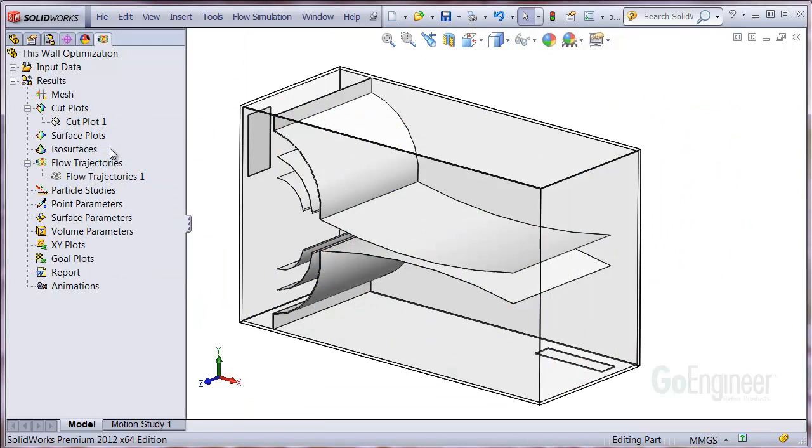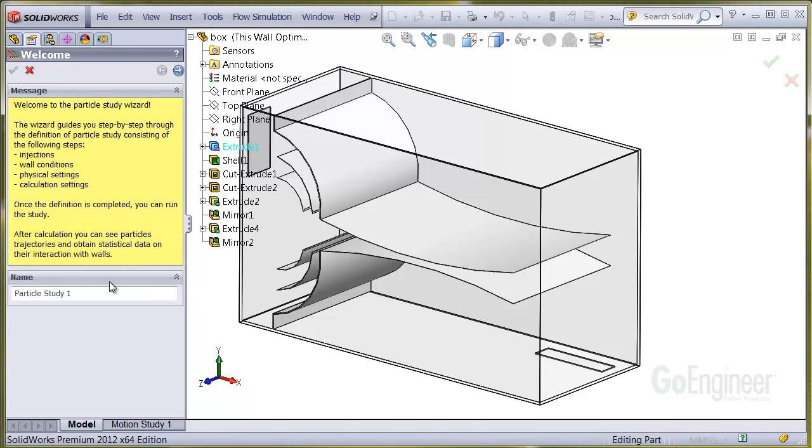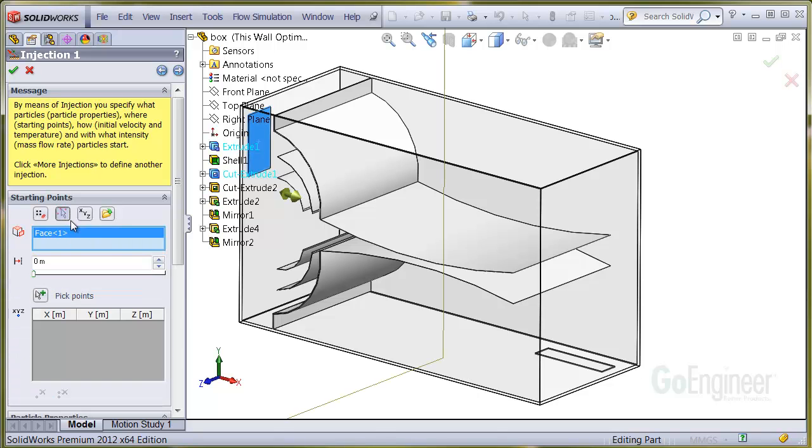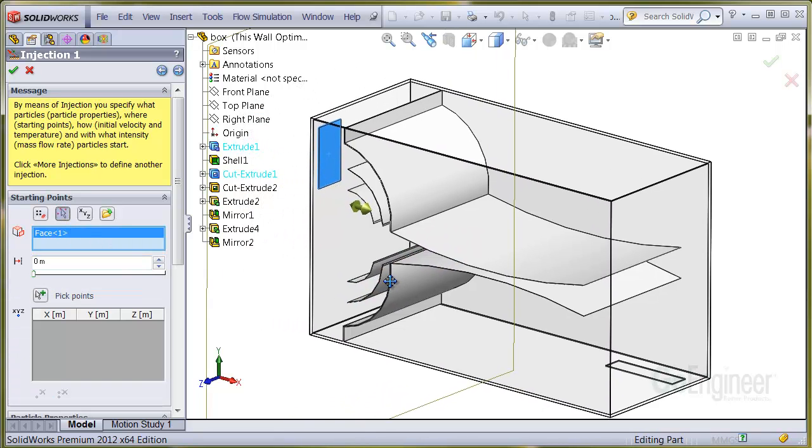I recommend using the Particle Study Wizard to walk you through the steps. Right-click on the Particle Studies item and choose Wizard. The welcome screen details the steps we'll take and provides a name. I'll click Next. This is the Where, What, and How panel. We've pre-selected the inlet face for the where, and I'll select 4 locations on the face.